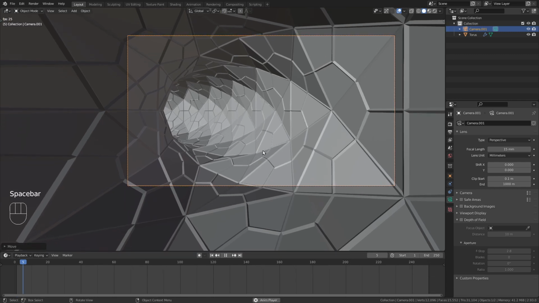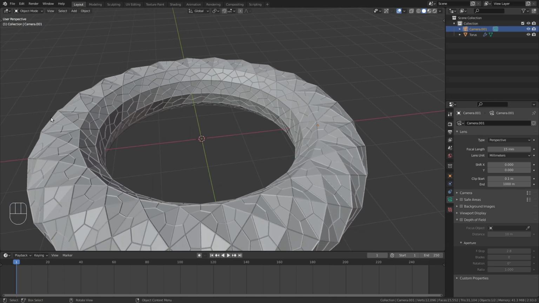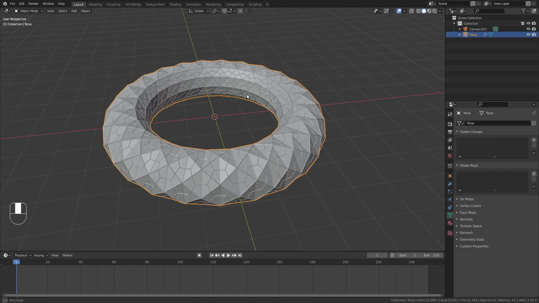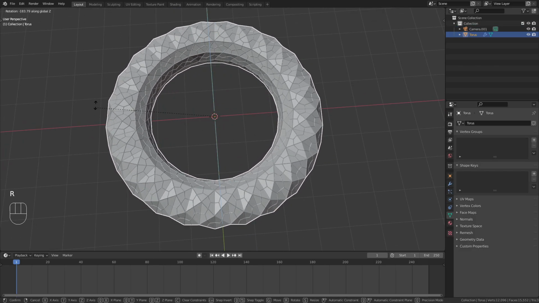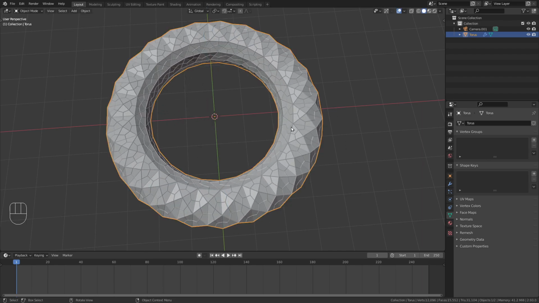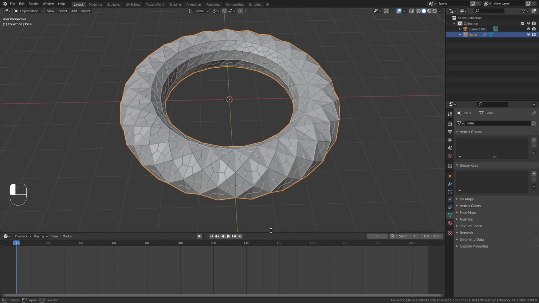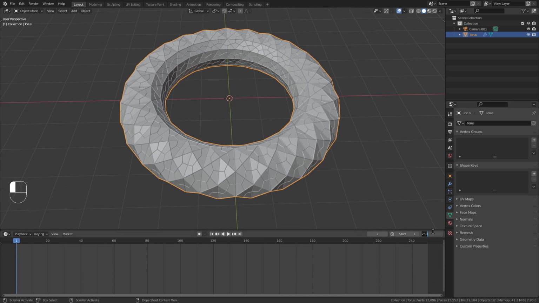Okay, so this already looks pretty good, so let's add the animation. So one way of doing this would be to animate the camera to go through the torus and rotate around it, but I think it's way easier to just take the torus and RZ rotate it along the Z axis, which will look exactly the same, but it's a lot easier to animate. And I want to make this animation 350 frames long. So let's scale out a bit.